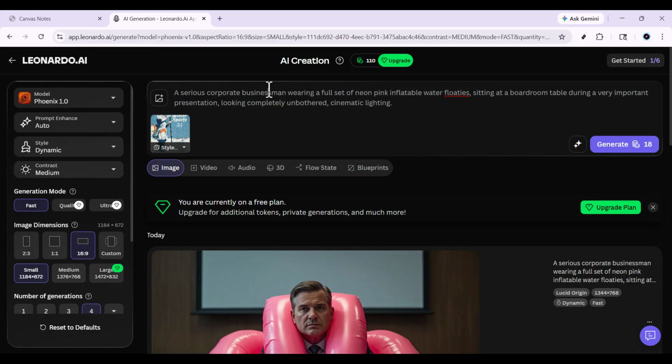If you already have an image you want to use as inspiration, you can upload an image reference with the upload button. Just select the photo from your local storage and Leonardo AI will use it as a visual guide. This is a great way to match composition, pose, or art style more closely.